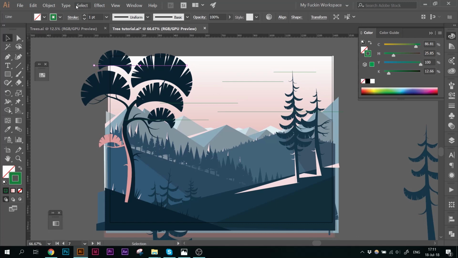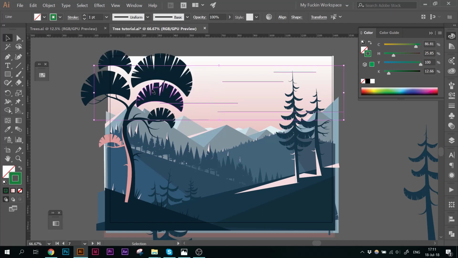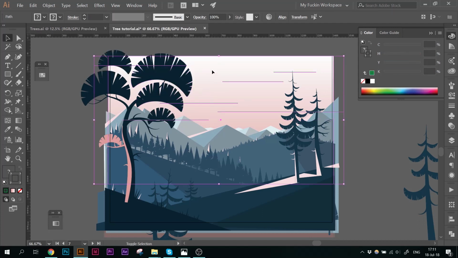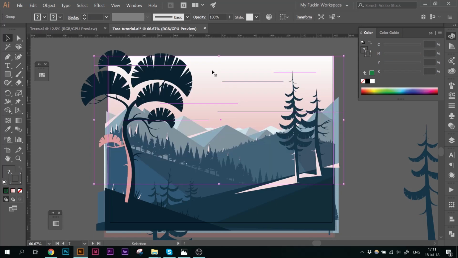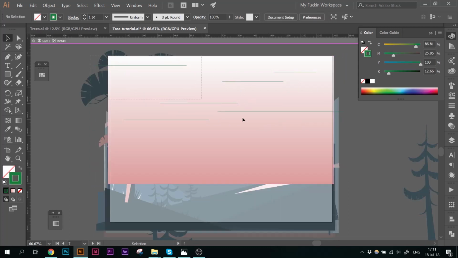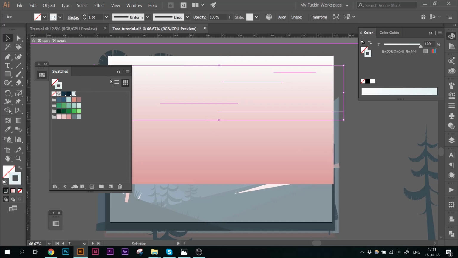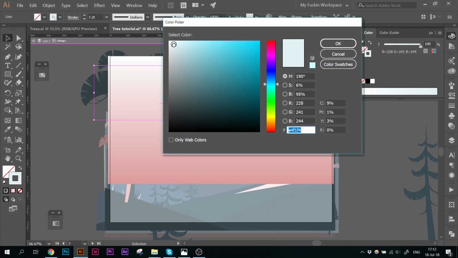I'm going to select all of them, select same stroke color and also the sky, and we're going to group those. Control Shift left square bracket, send them all back. And now get inside the sky and make the clouds something very light, maybe even white.